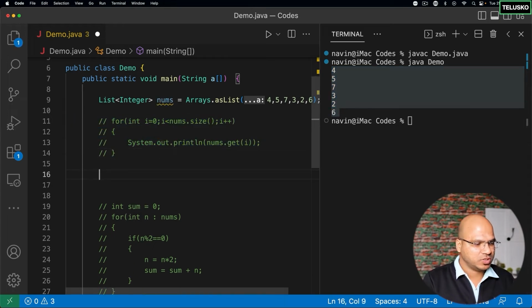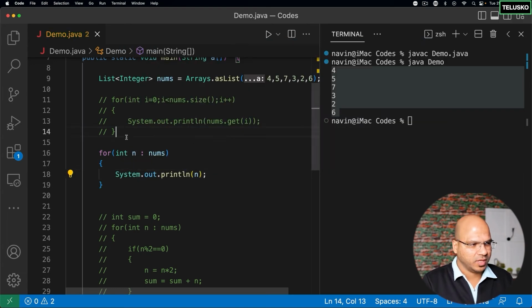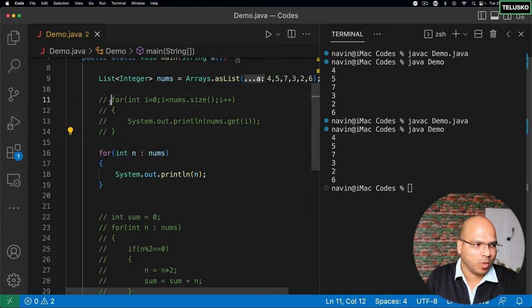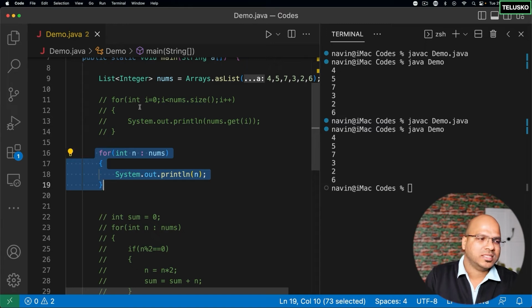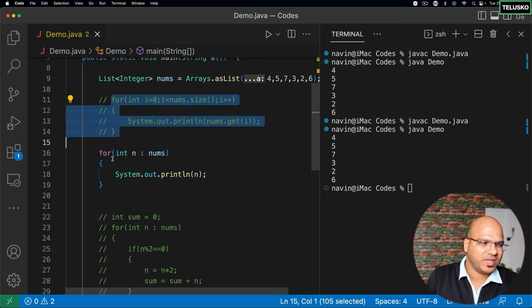Another way of doing this is using an enhanced for loop. I can say for int n is equal to nums, and here I can simply print the value of n. Even this works, right? Now you tell me which is better, the normal for loop or the enhanced for loop. See, the normal for loop basically goes to the list saying, hey, I want to fetch the first element, I want to fetch the second element, right? On the other hand, the enhanced for loop says the array itself will give you the value, and that value goes into n, right? Now again, this too looks good, but then we have a better way of doing it.